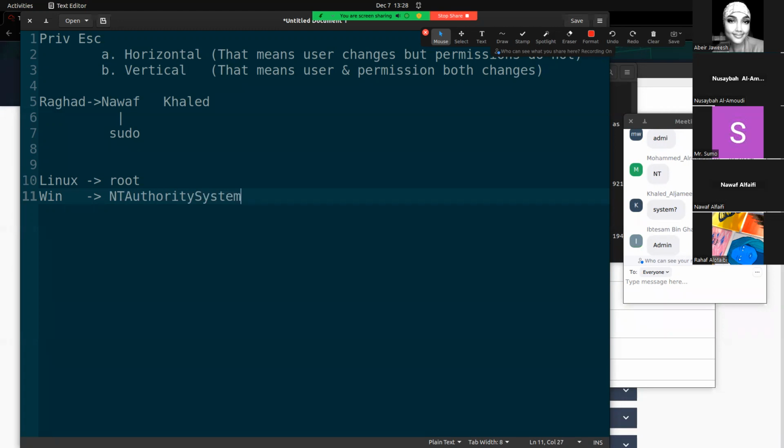Always remember these two names when you are doing privilege escalation. In Windows, you have to become the NT Authority System. That means now you can do whatever you wish to. In Linux, if you get root, you can do whatever you wish to.